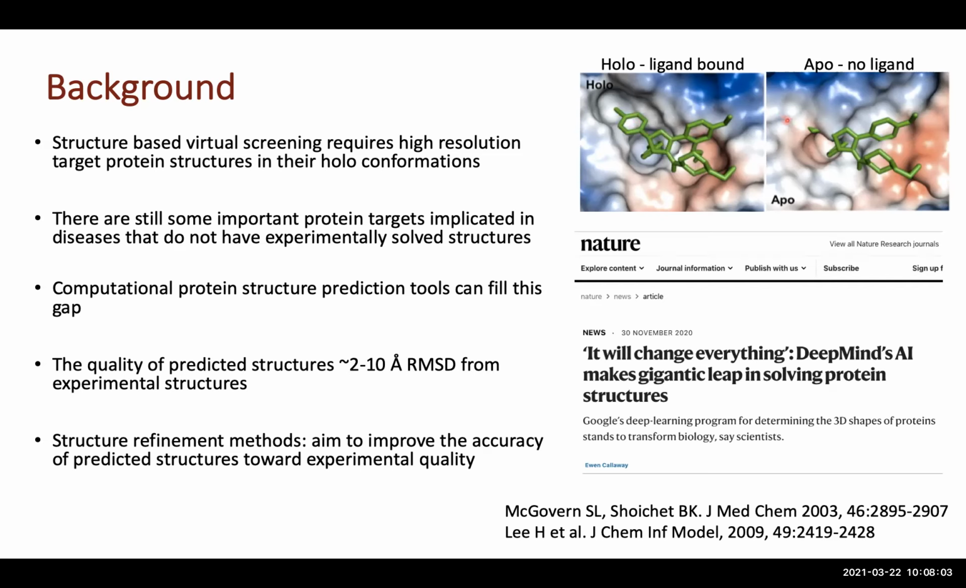And on the right is the same protein in its apo conformation. So when you overlay this ligand onto the binding pocket in its apo conformation, you see a lot of steric clashes between the binding site residues and the ligand itself. We and others have shown that when you use holo conformations, it is significantly superior as compared to when you use apo conformations of protein targets for virtual screening.